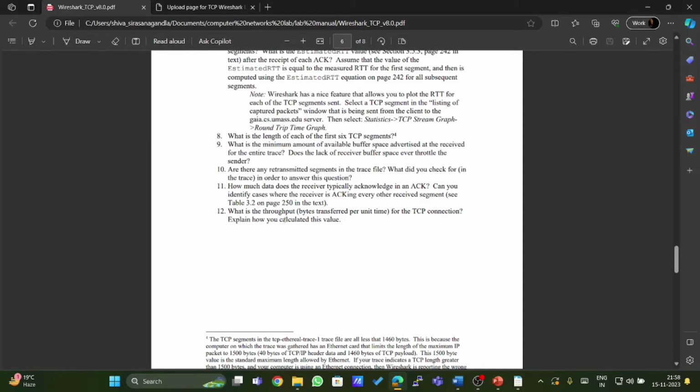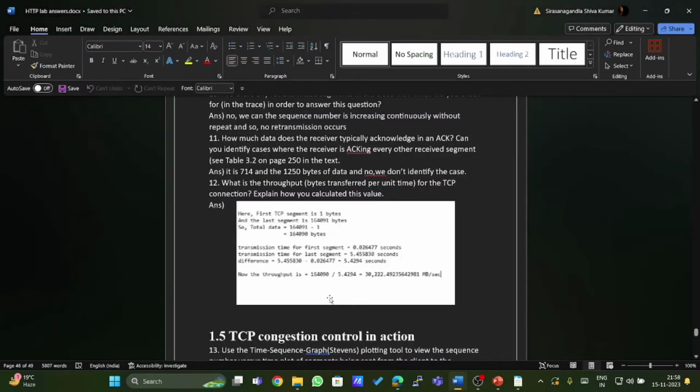Question 12 is a very valuable one, and we have to recheck it. It is a calculation question. They have asked, what is the throughput, meaning bytes transferred per unit time for the TCP connection. In a TCP connection, from the entering time to the exiting time, how many bytes of data are transferred? Explain how you calculate this. For this one, we will use a formula called 2 power n minus 2, so we will follow that formula.